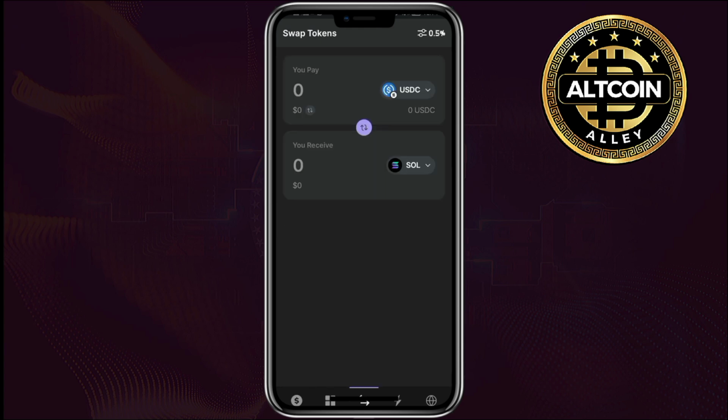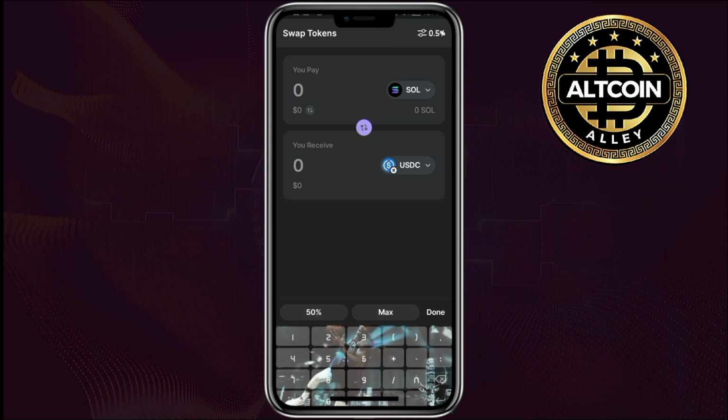Now you're going to swap your Solana into USDC. So click on this arrow in the middle. And as you can see, you input the amount of Solana you want to swap. For this case, we sent 500 and then input 500. And once you swap 500 Solana, you'll get 721,000 USDC.